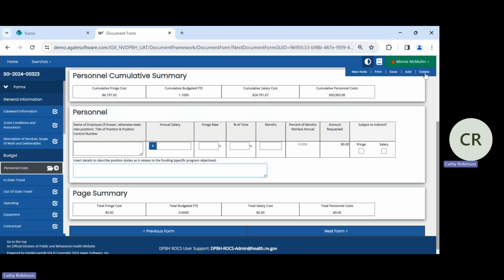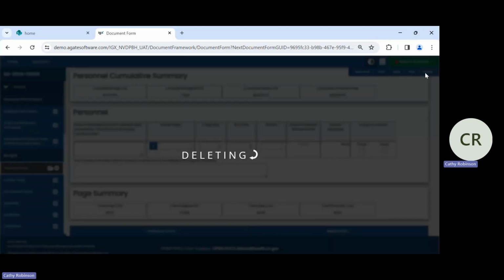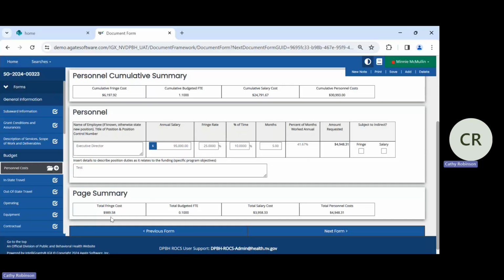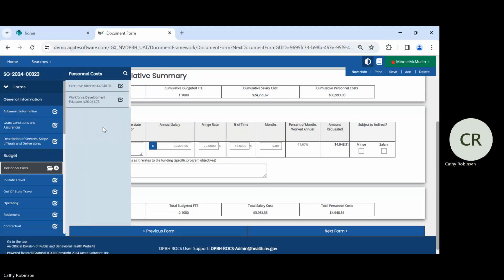If you decide you do not need a position, you simply delete the line. For each FTE that's entered, you will notice that there is a folder, and if you select the folder, you'll be able to see all of the staff, including their salaries.